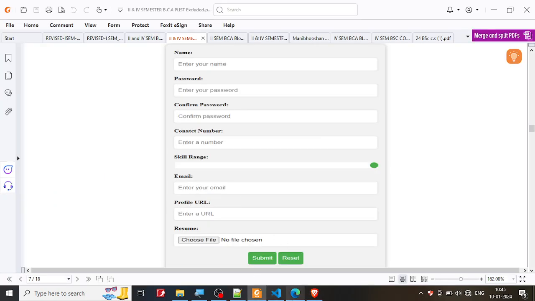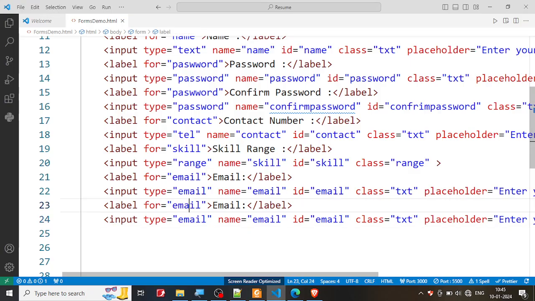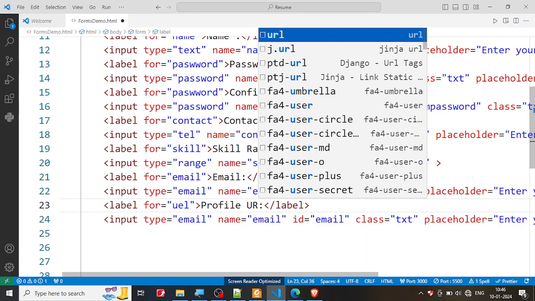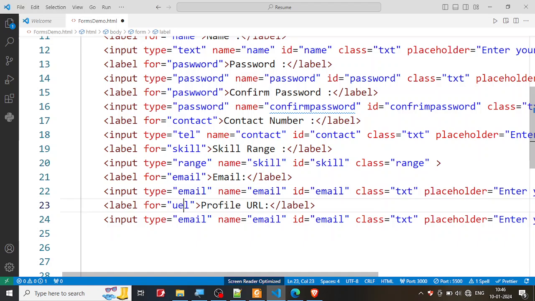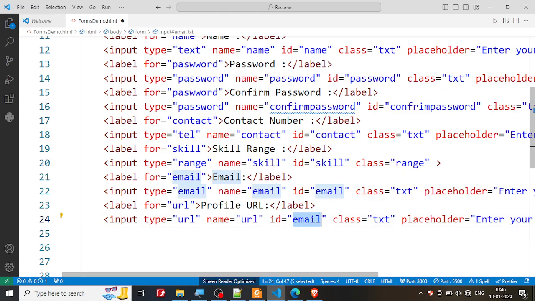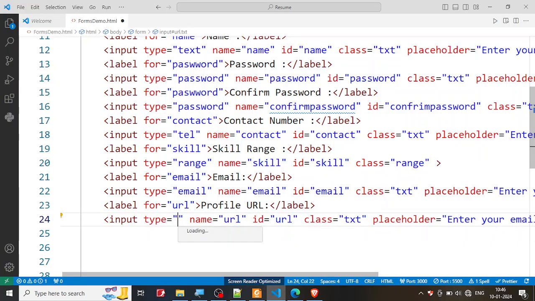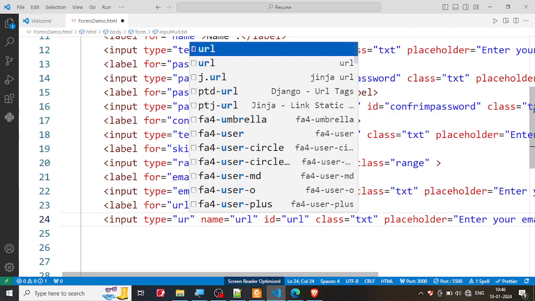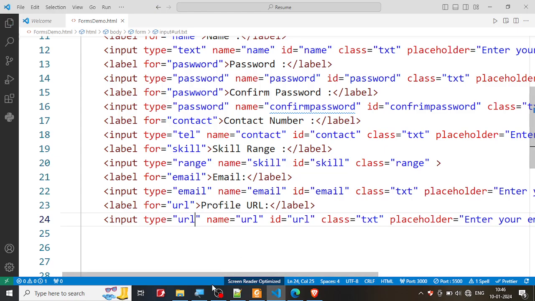Then you have this profile URL. I'm going to call this one URL, and here I'm going to say this is the text profile URL. Done. And URL, not UEL, URL. Here also URL. ID, name, type, everything is URL. So this type is also URL. If you press Control space here, you'll get a type as URL.